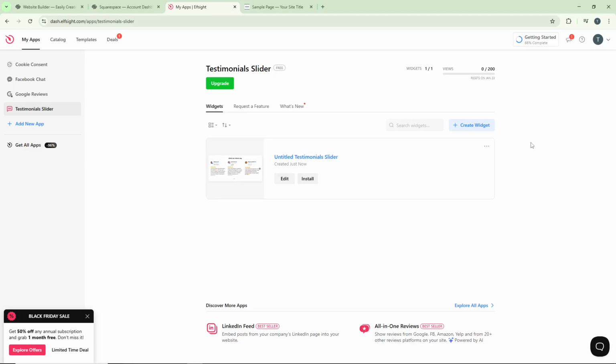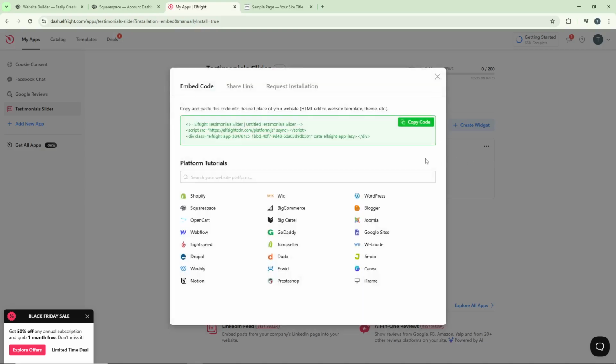Now locate your newly created testimonials slider in your ElfSite dashboard. Click the three dots next to it to reveal additional options. From the menu that appears, select Embed Code. This will generate the code snippet you need to place the slider on your Squarespace site. Go ahead and copy this code. You'll need it in just a moment.